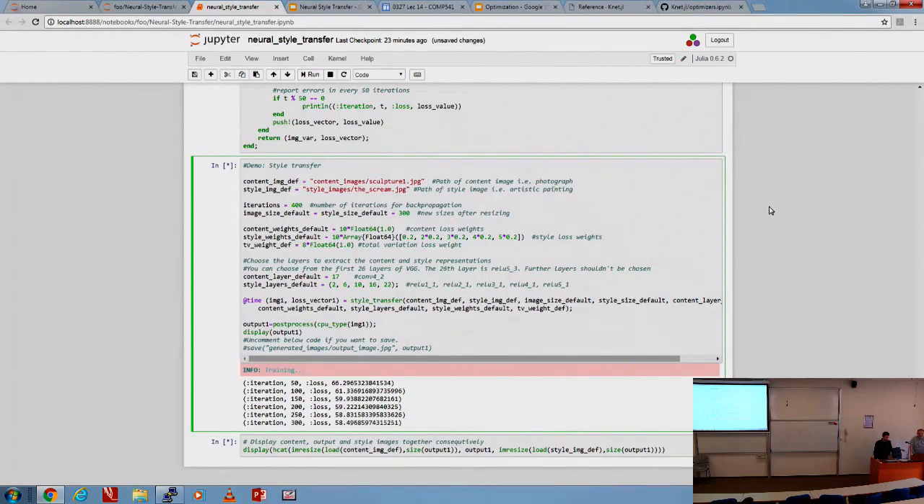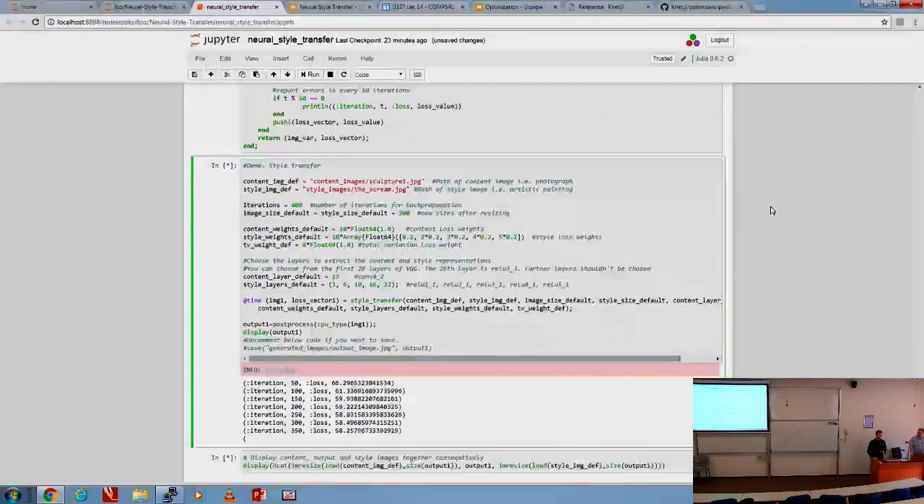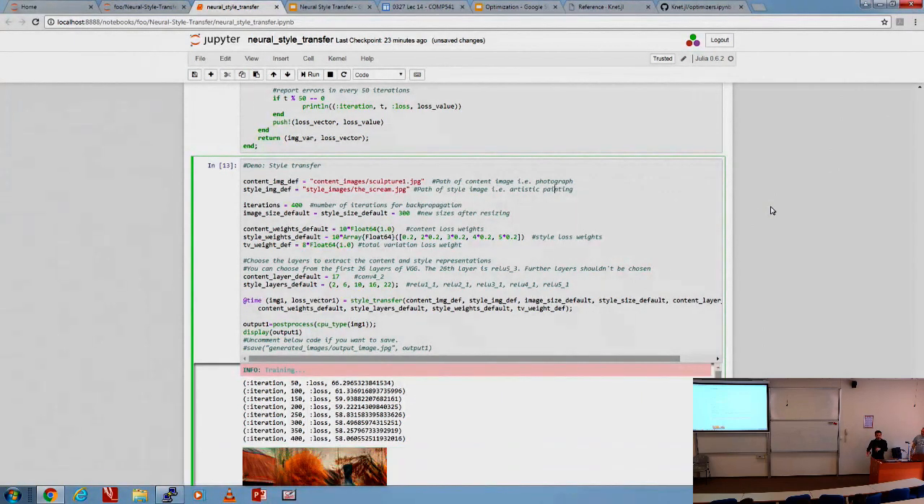What was just the loss function? I couldn't get that one. Sorry? Your loss function. It's the mean squared error of the content representation of content image and the output image, the style representation minus the style representation of the output image, and there's a third regularization term.